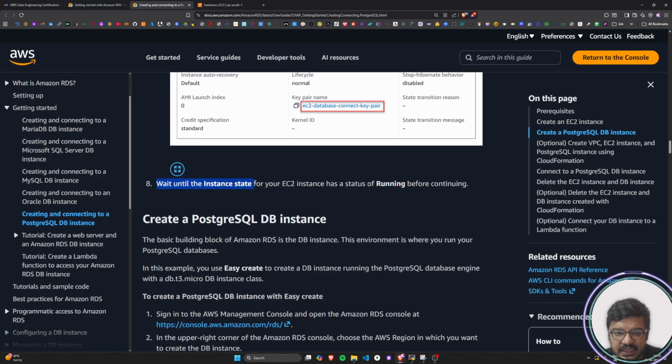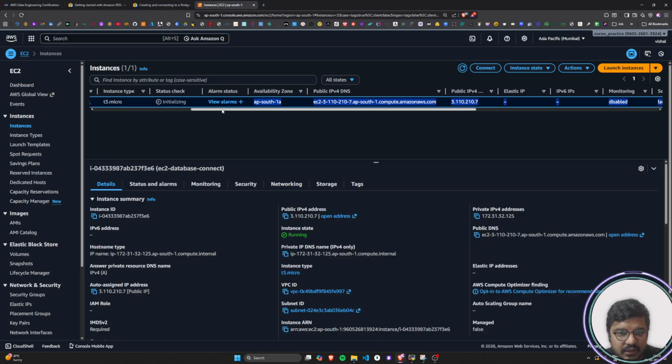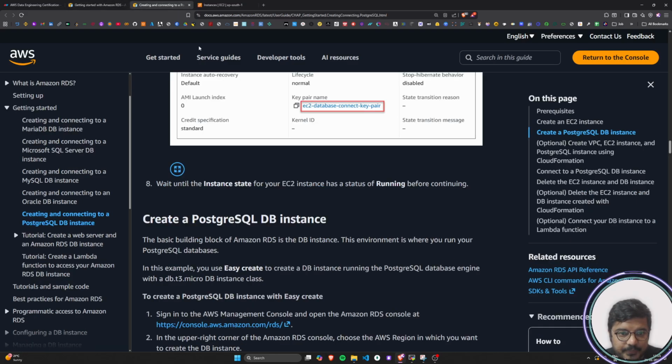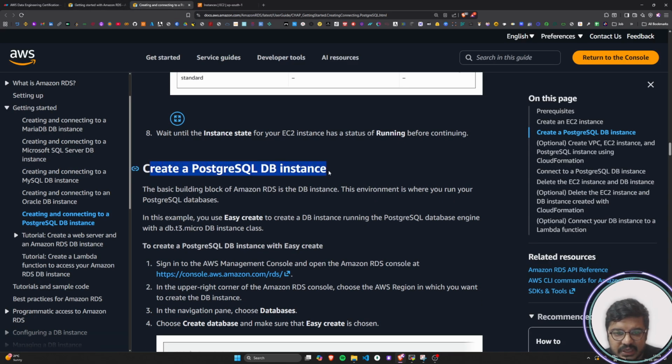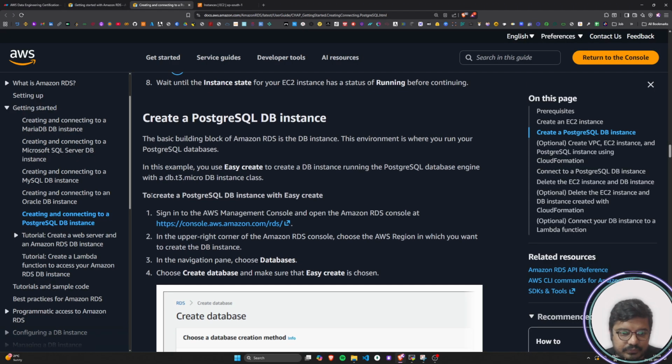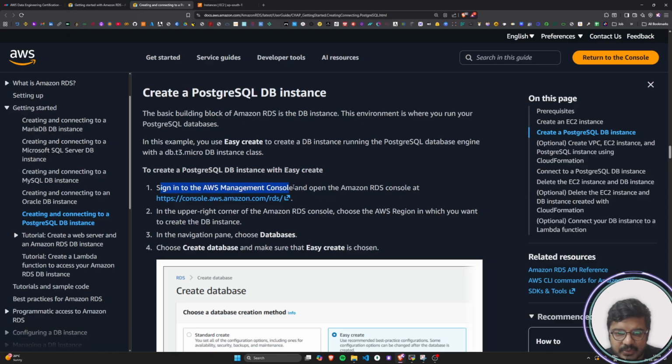Now wait until the instance state of the EC2 instance has a status of running before continuing. So here you can see that the instance state is in the running state, so we can move forward. Now we will create a PostgreSQL database instance. The basic building block of RDS is a database instance. This environment is where you run your Postgres database. In this example, you use Easy Create to create a database instance running the Postgres database engine in a DB T3 micro database instance class.